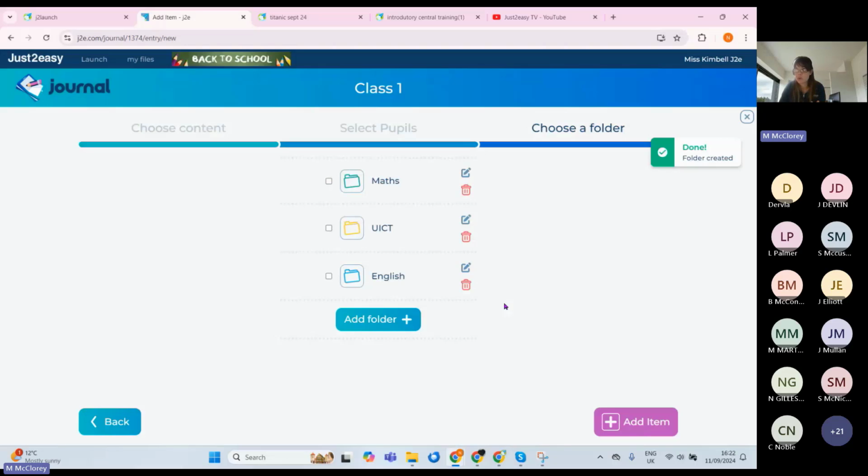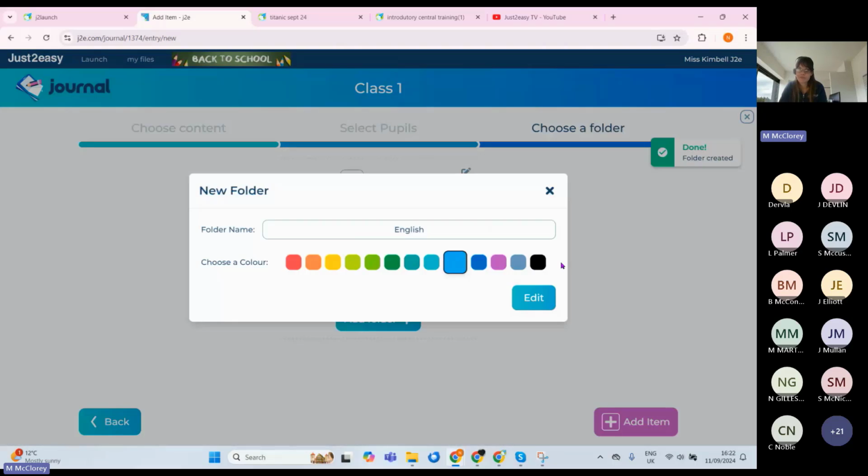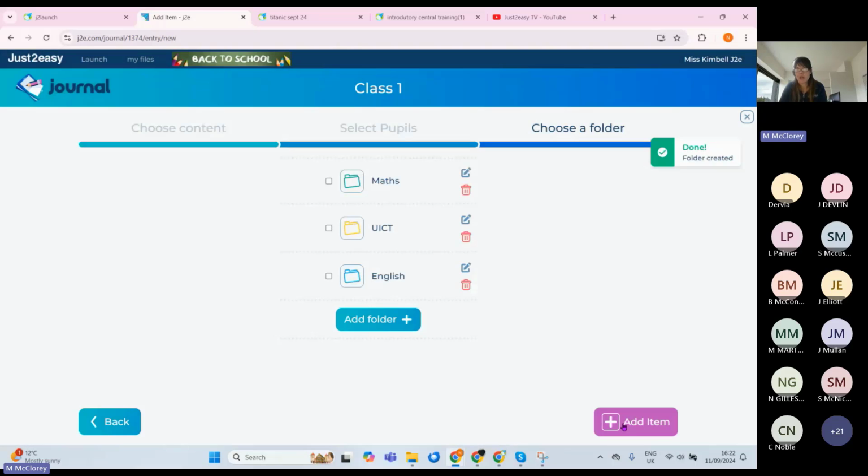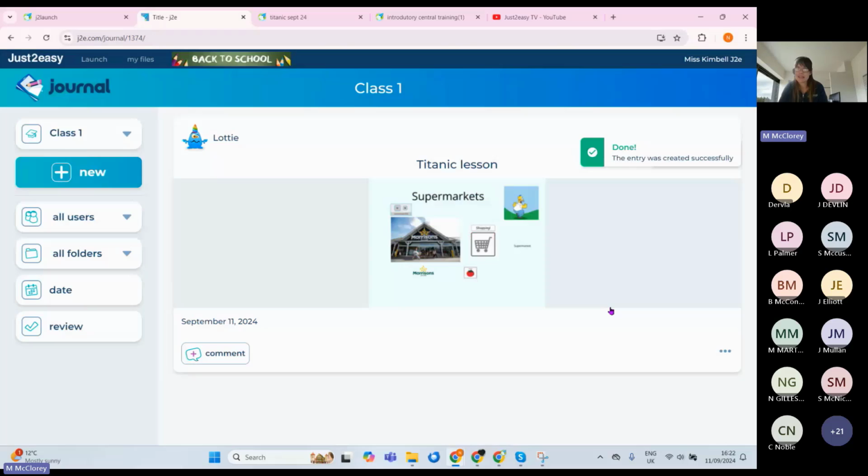You can create your folders however you want. You've also got the option, once you've created them, you can rename them and change them. And then we click add item, and that has added that into that journal entry. And if your parent portal is linked up, the parents will get a notification as well.